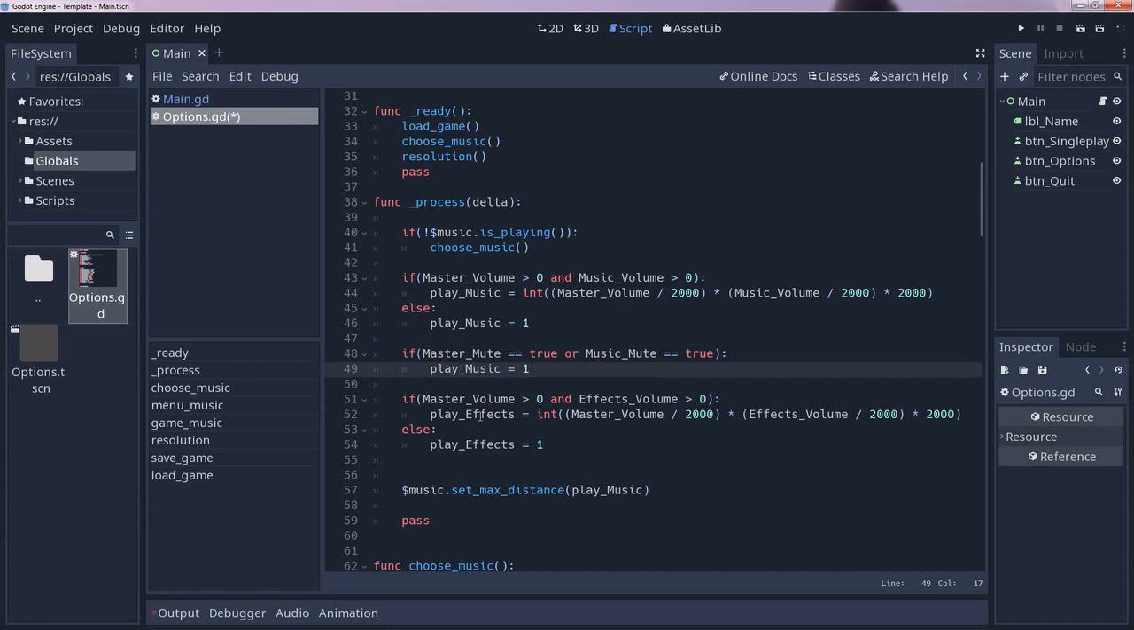Okay, so what we're doing here is we're first seeing if we have our master volume or our music volume above 0, and then we'll set it there. After we've run that if statement, we're going to check if anything is muted. So if our master mute is true or our music mute is true, our play music will equal 1. Otherwise, if neither are true, then it will run this if statement.